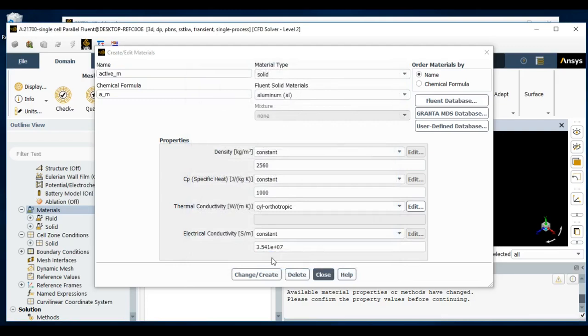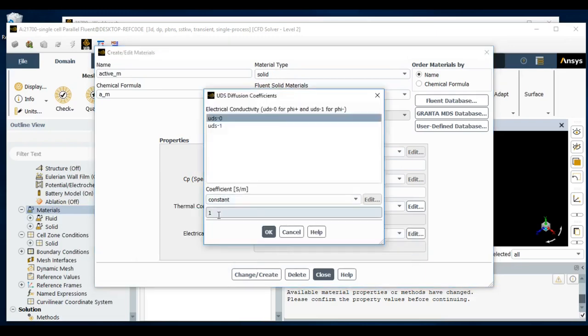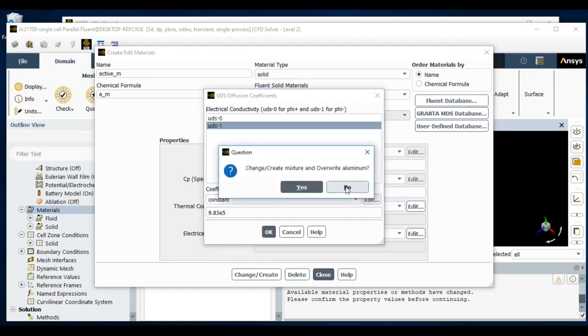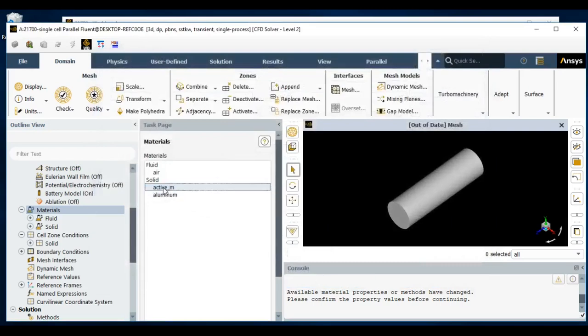And click on OK. For the electrical conductivity we're going to use the defined per UDS option. So for UDS 0 we give the value of 1.19 e to the power of 6, and for UDS 1 we give it a value of 9.83 e to the power of 5, and click on OK. It says change or create mixture and overwrite aluminum, and we say no. So now we have the active material ready.